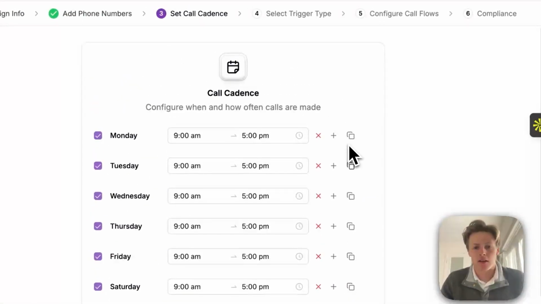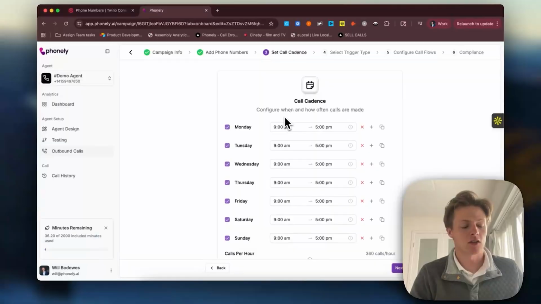All right, so now that is done, we're going to set the call cadence. Call cadence is determined on the local time of the caller. So what does that mean?